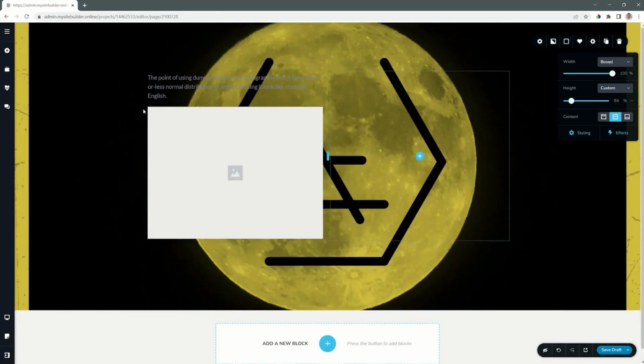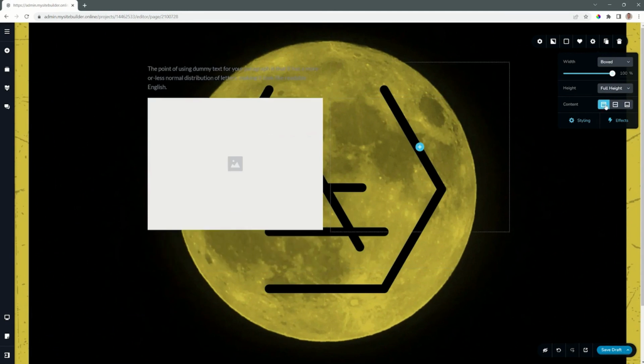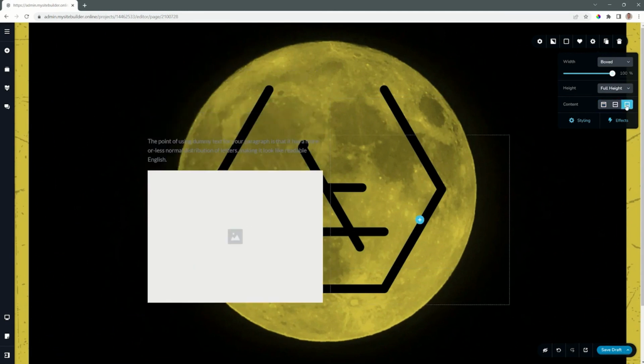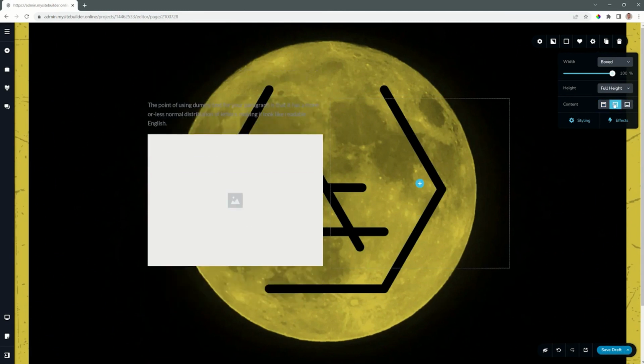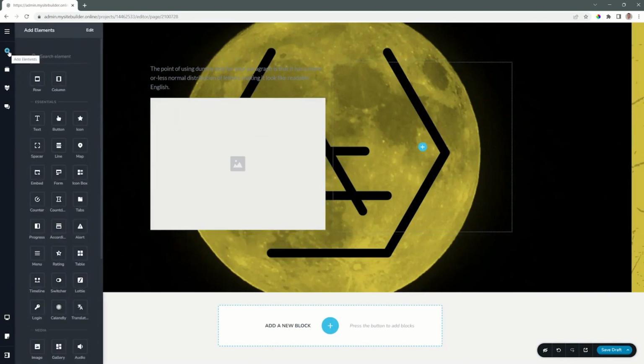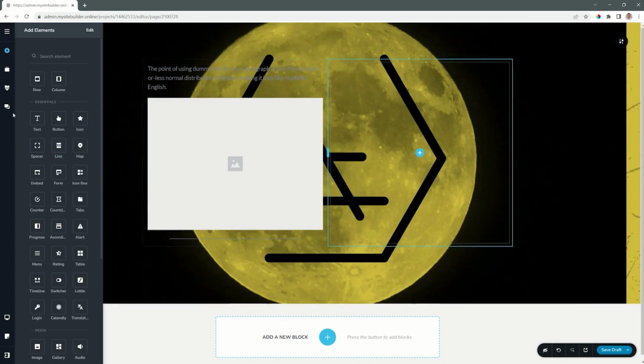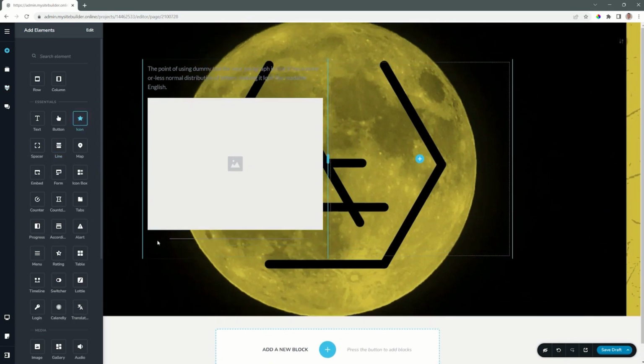If I put it here on 80%, it takes up 80% of my screen. Then you also have full height, which will always stretch from the top to the bottom of the viewport. Content allows you to take what's inside the block and space it to the top, to the middle, or to the bottom. In most cases, you probably want to leave it to the center. Let's go back and put it on auto. And whenever it is on auto, as I drag in new elements, it will create more space at the top and the bottom to accommodate the new elements that appear on the page.